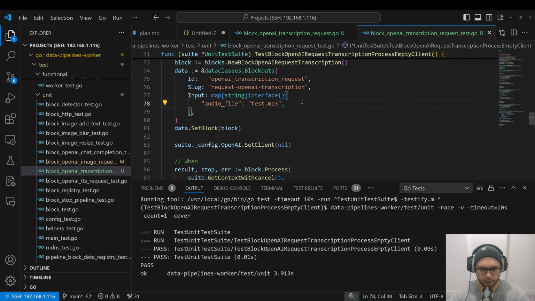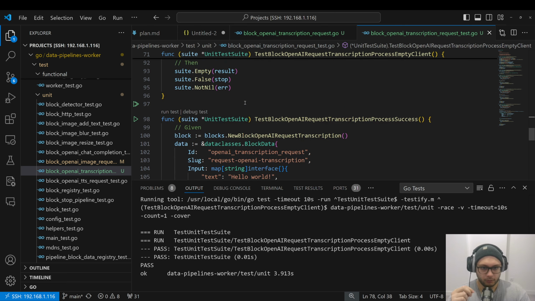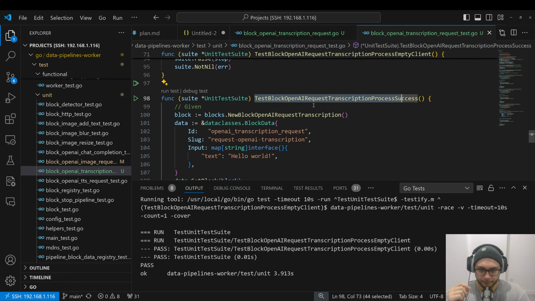I don't think it should pass. Oh, it did, because it's a string, it's validating a schema. Okay, fine. What's important is this one.